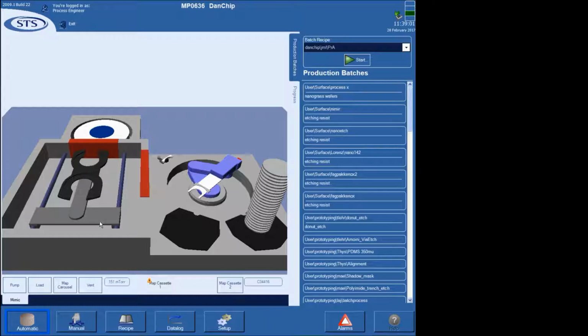Okay, so this is hopefully enough to get you started on the batch processing at the Pegasus tools.